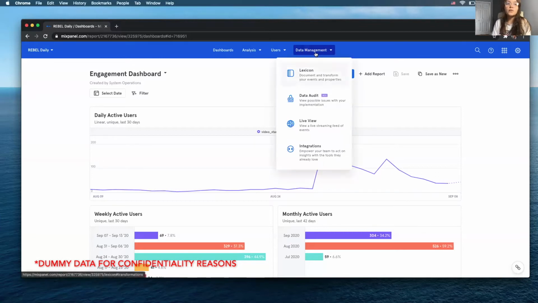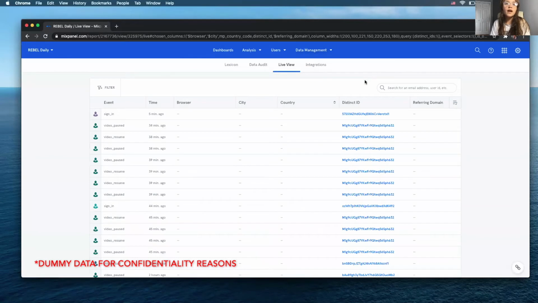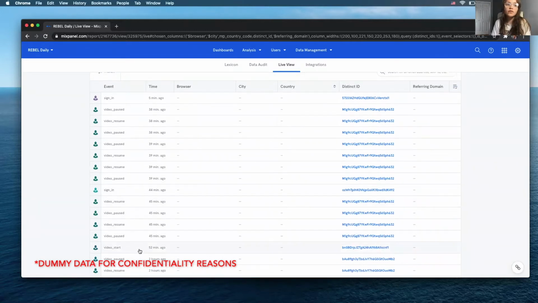Under data management, I've been doing a lot of live view streaming of the feed of the events. So this is where I could see what my users are doing. I can see that someone just logged into my app 5 minutes ago, or someone just started a video 52 minutes ago, and the specific person paused the video or resumed the video and then paused again and then completed the video. So this is a live feed of what my users are doing and what's happening inside the app.